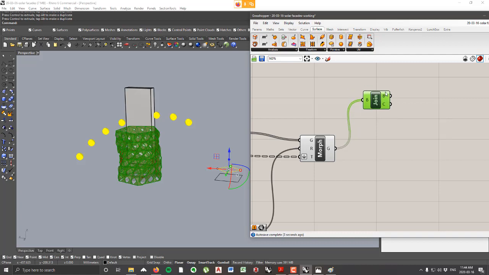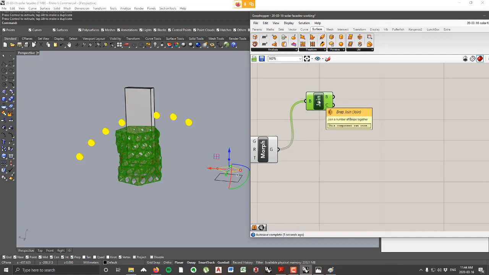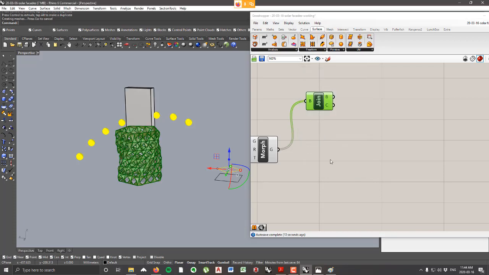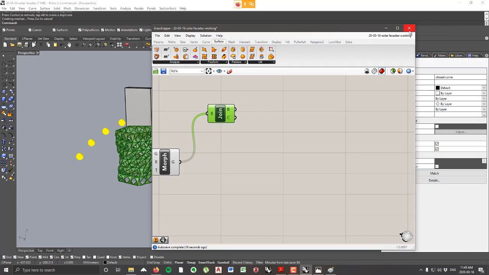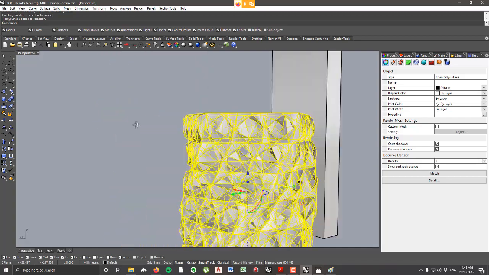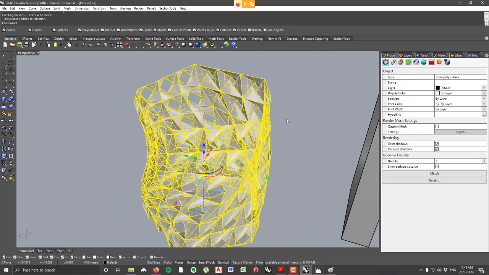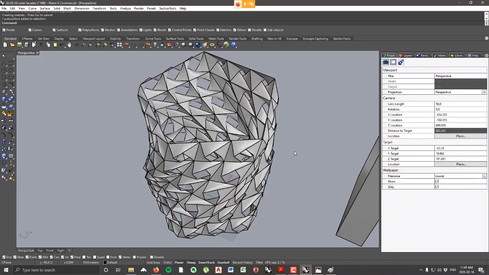Now you can see this is an open brep. You can right click the brep, join, go to bake it on whatever layer, and now that you have it in Rhino, you can offset it. It's easier to offset in Rhino, I find, to give it some thickness.